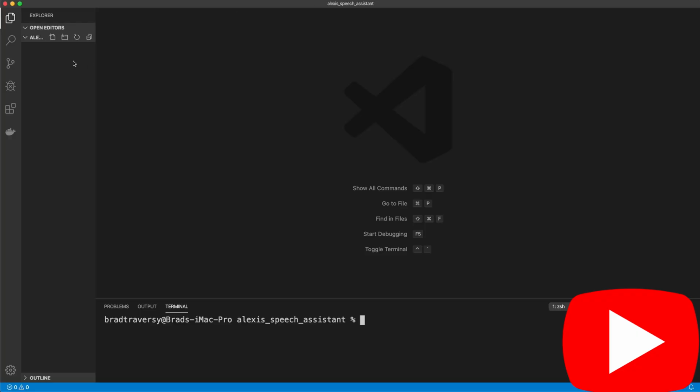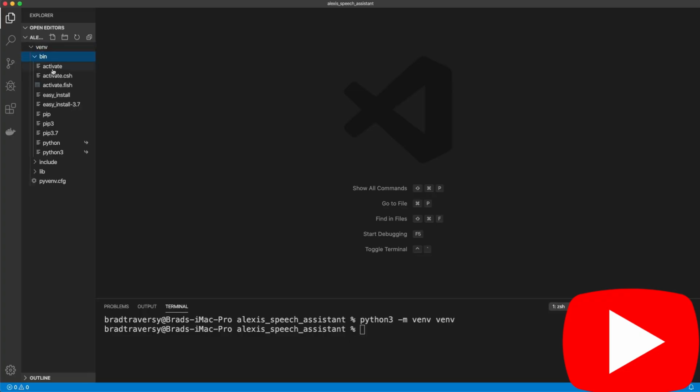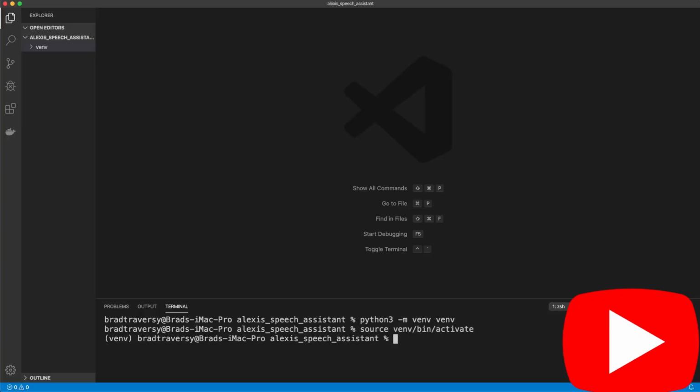I have VS Code open, just an empty folder called Alexis Speech Assistant. And down here I have my terminal. The first thing I'm going to do is set up a virtual environment. I usually use pipenv, but it's been giving me some issues, so I'm just going to use virtualenv. So if I say python3 -m venv and then create a folder, I'll call it venv as well. You can see that that folder got created, and then in this bin folder there's an activate script, so we want to call that to activate our virtual environment. So we'll just do source venv/bin/activate. Okay, so now that should be activated.